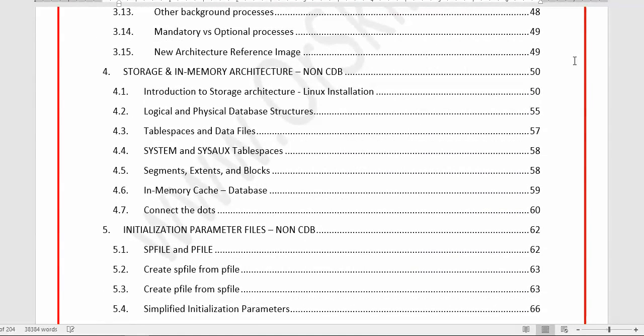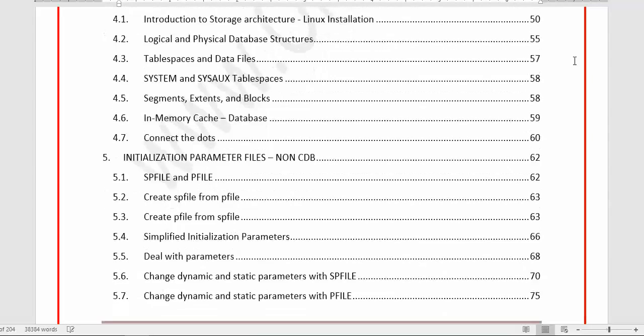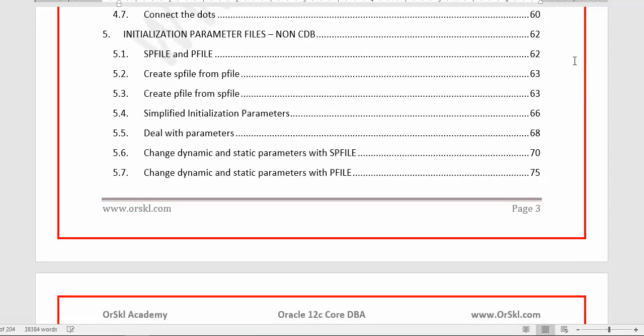Then chapter number four spoke completely about the database, that is nothing but the storage architecture. Wherever your persistent data is stored, that is your storage architecture. We needed to understand terminologies like tablespaces, data files, what the relationship is between the database and how a data file is always related to the database. And then we also saw the new feature of Oracle 12c, the in-memory cache database as well.